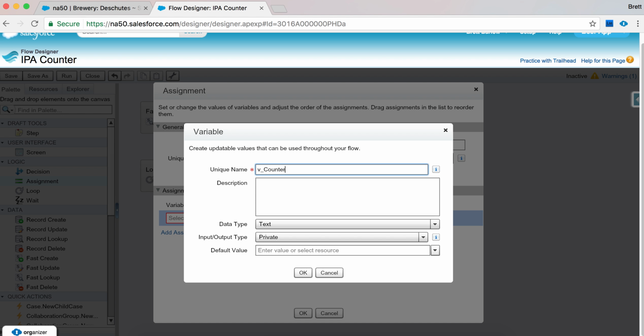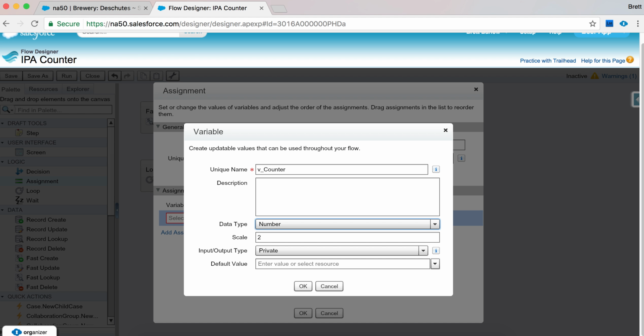So again, this is just a variable, so I'm using my naming convention v underscore, and then it's called counter. The data type of this is a number, and it's a 0. Technically, it's private because it's not ever going to get passed in or out of the flow. Just out of a habit in my muscle memory, I'll tend to keep it input and output, and I'll just leave it like that to keep the example simple.